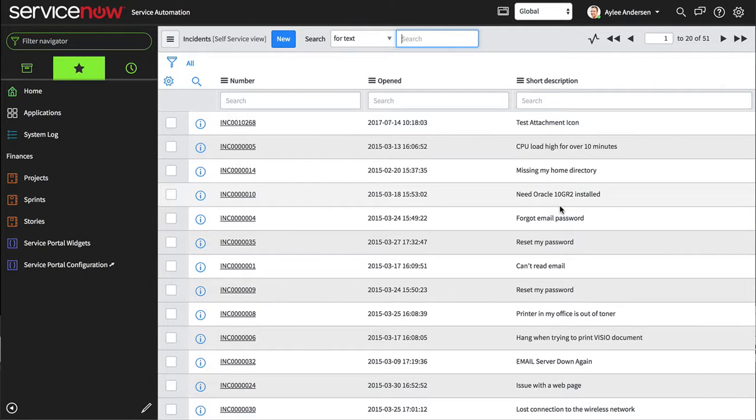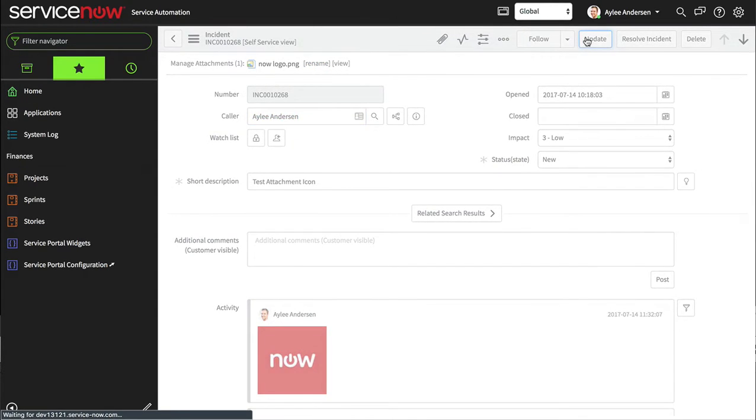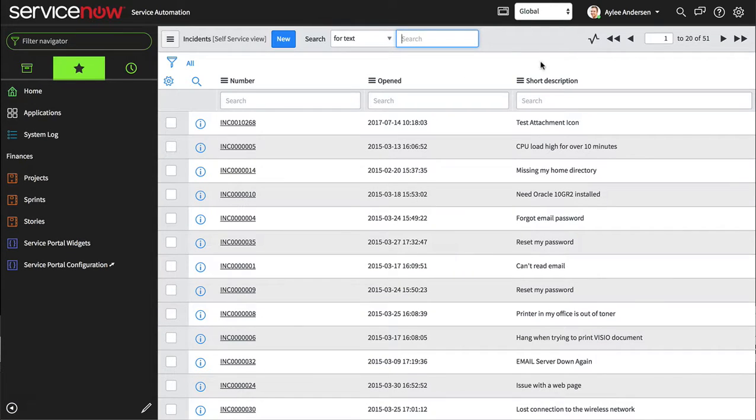ServiceNow provides users with an option to add attachments to records. Here I've created just a test incident to show how to do this. As you can see, I can add attachments, but when I am on the list view here, there's no way to tell. You can't see whether or not a record has attachments.